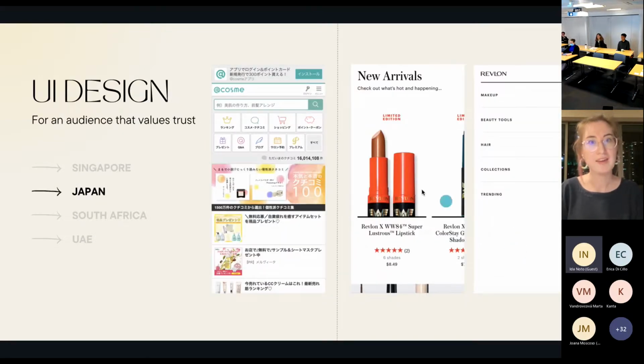Let's go to Japan. Japanese apps are notorious for being very visually stimulating and crowded. Well, why is that? Japanese audiences value trust and transparency and having access to information up front. So these are both makeup apps. The one on the right is from Revlon. It's, I believe, an American app, and you can see the product photos really emphasized.